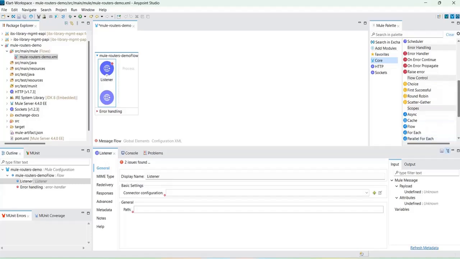Okay, and we have a couple of scopes: async scope, for each, parallel for each, until successful. So all the major scopes, major routers, and most used components we will discuss one by one in the next at least 5-6 videos from today onwards. Later on we will discuss Salesforce or other topics if we have anything.